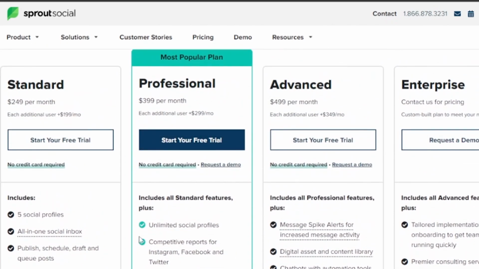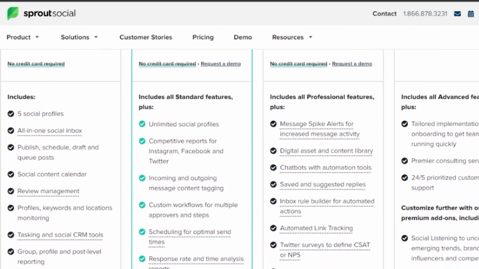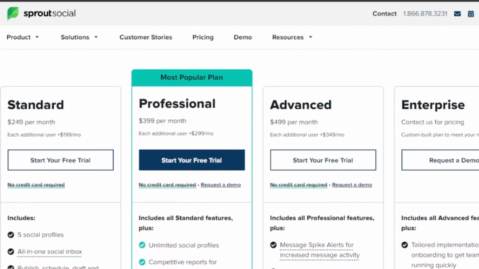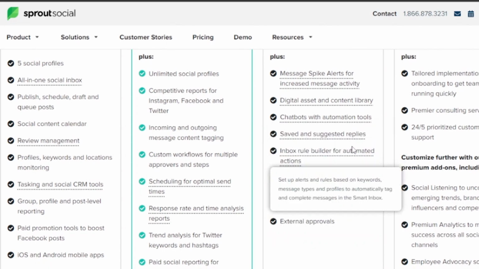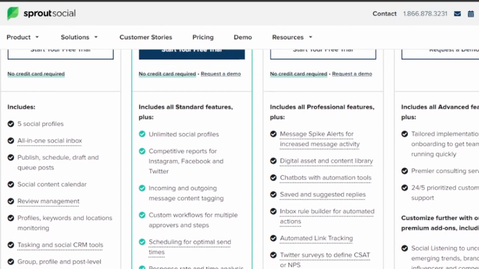And in the professional one you get unlimited social profiles, competitive reports, etc., and you can check all the features out. In the advanced one you get message spike alerts for increased message activity, external approvals, chatbots with automation tools, saved and suggested replies, etc. And in the enterprise version you get a tailored implementation and onboarding to get teams up and running quickly.